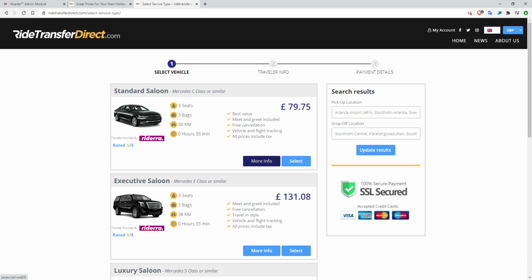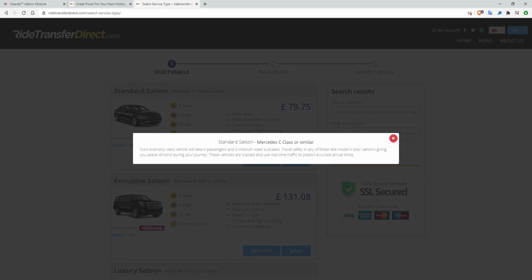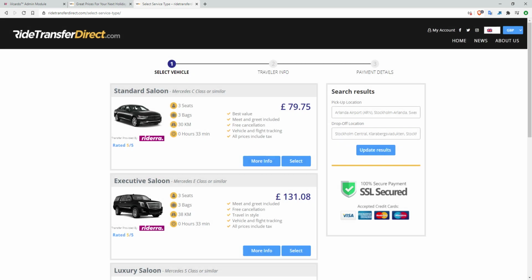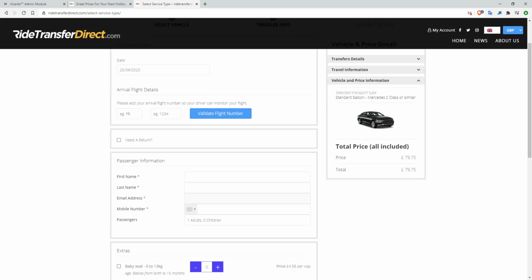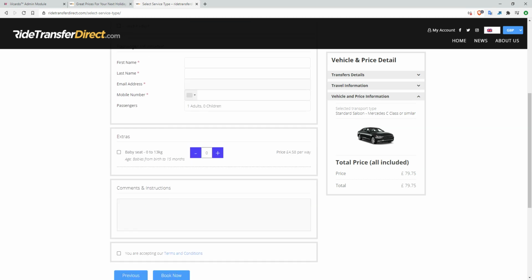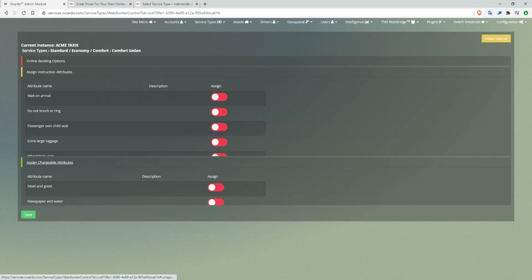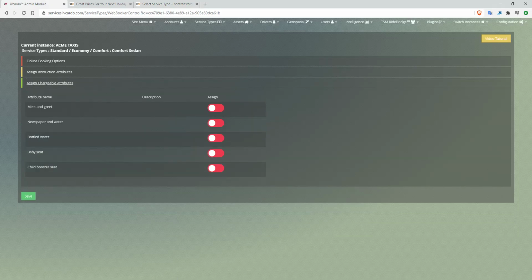We have our long description here, which is covered in another section, so it's different from the short description. We'll select that option now, scroll down and have a look. We've got our baby seat, and there's a price associated against it. Go back to our form and go to the chargeable instructions. We've got baby seat. Obviously this is our demo site, not connected to our live client site, so it's just an example, but that would be switched on.